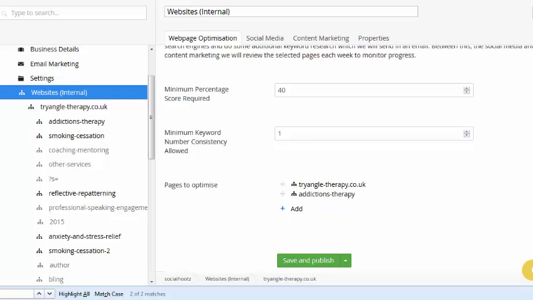To start with, we want to make sure that our page at least reaches a minimum percentage score. I'll show you in a moment that each of these pages has a score. And what this particular customer is saying is, as long as the score is greater than 40, then it's passed that particular part of the criteria.